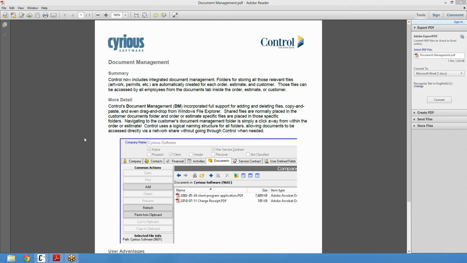You may have an existing document management system that you've created over the years or what have you. Control is its own flavor of that. You have the ability to have folders automatically created for any of those types I just mentioned: the estimates, orders, and companies.